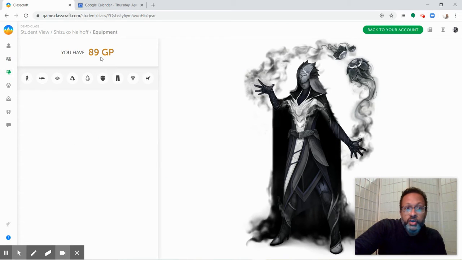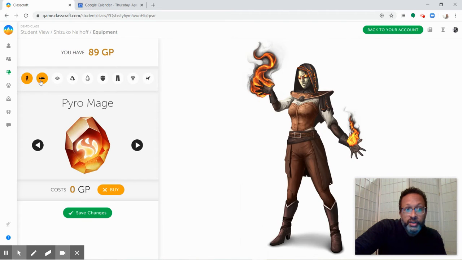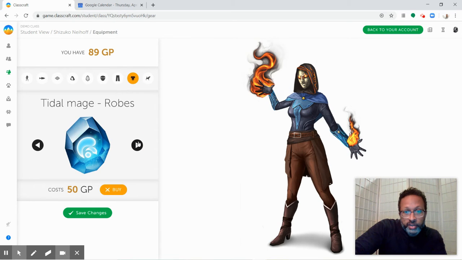Okay, so here's the gold. Here are the gold pieces. Right now, Shizuko has 89 gold. So let's go ahead and buy something. If we go down here, there are different items that relate to the character. She is a mage, so let's go ahead and try to change one of her robes. Let's look at our top there.